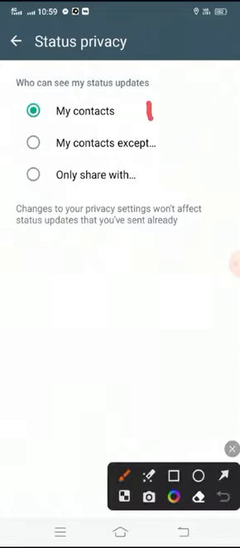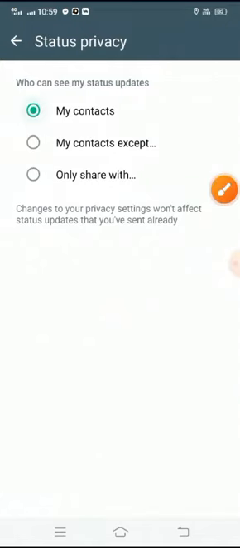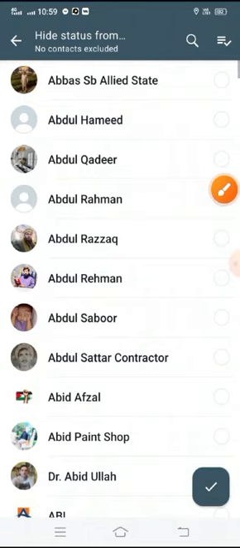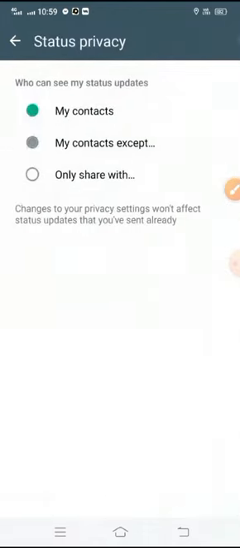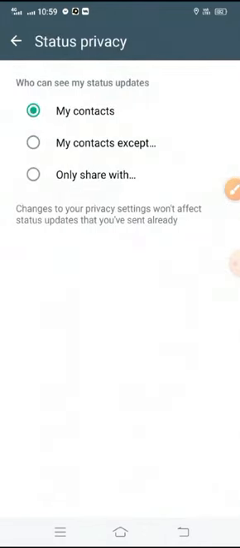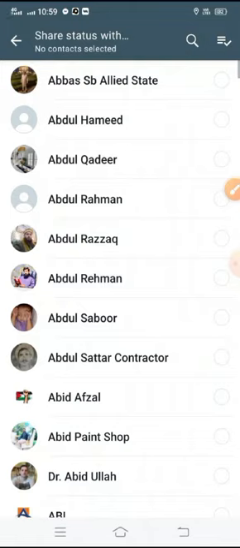So here you can see My Contacts. If you check it, your status will be shown to all your contacts. Second, you can see My Contacts Except. If you check it, you can mute some friends to whom you don't want to show your status, and you can uncheck it or check it.